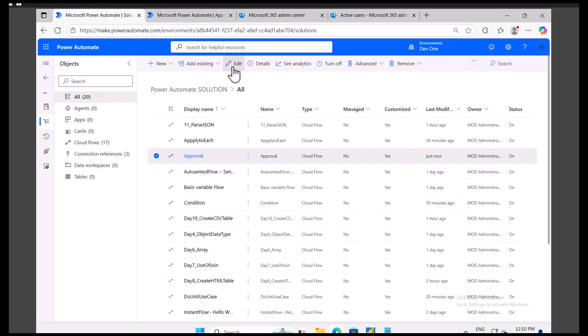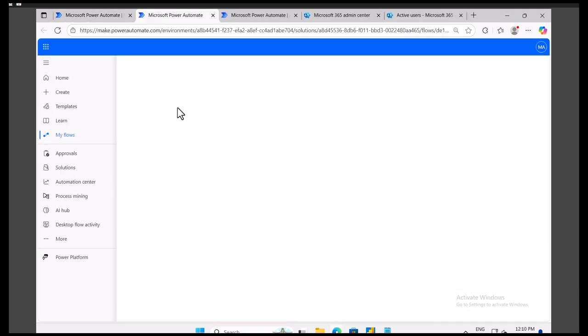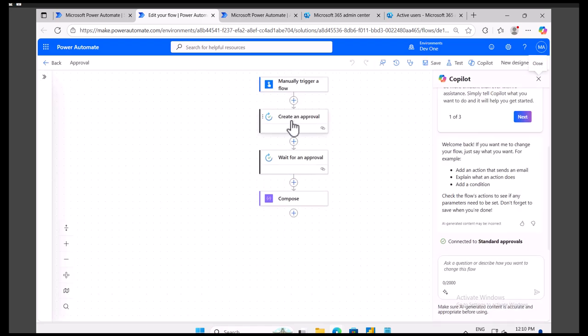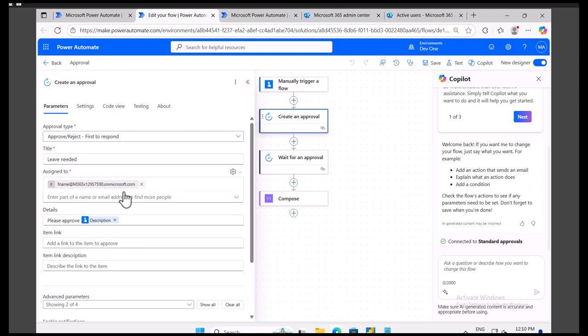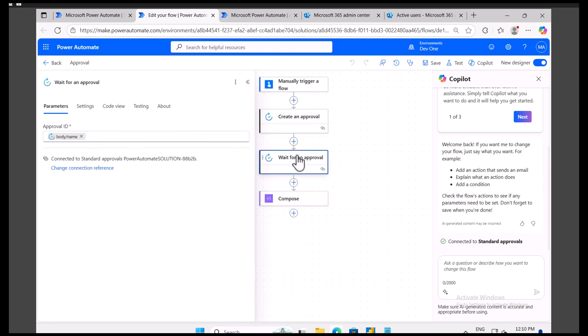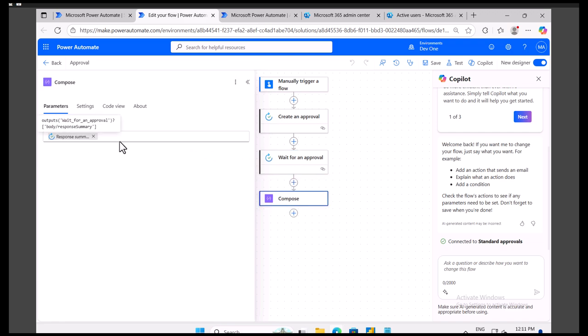Let me go back to my flow and go to edit, and let's try to understand it one more time. Usually whenever you want to take time off for something, you will create an approval. So what is needed, you will need to assign. If in case you have multiple approvers, you can put a semicolon and add. Here you have added a description like the approval type, and then you have waited for approval, because a manager may approve your request within 1 day, or it may take a week as well. Then at the end we have just added compose to get the summary.